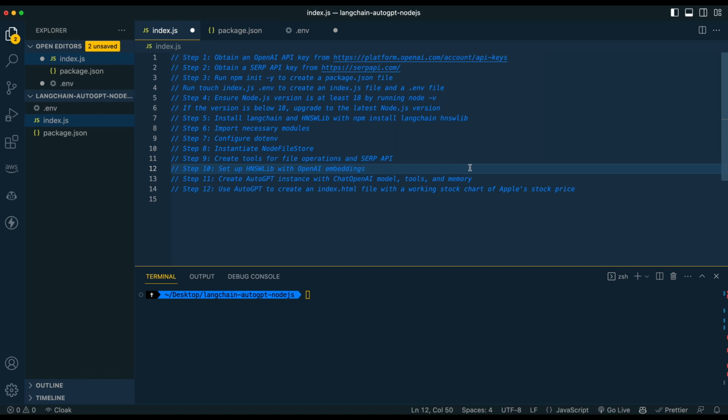In this video, I'm going to show you how to set up Auto GPT with Langchain in Node.js. I'm going to cover everything that you need, such as getting API keys, making sure the version of Node that you have is up to date, and demonstrating how to install and configure your project. We'll create an Auto GPT instance using OpenAI, and hopefully by the end of it, you have a solid understanding of how you could leverage Auto GPT in Langchain using Node.js.